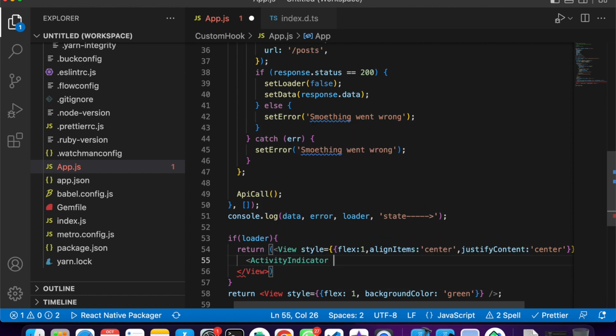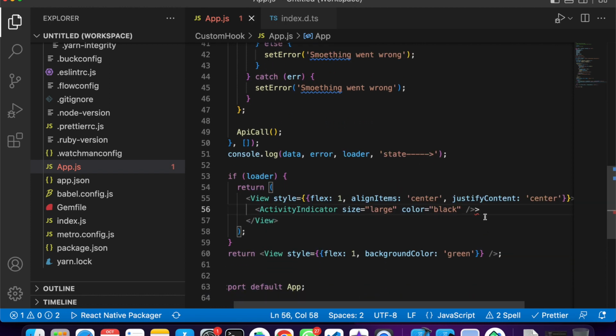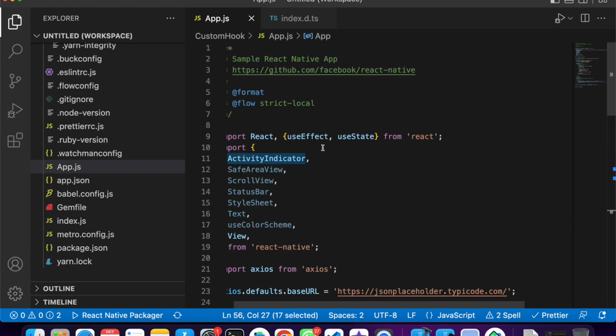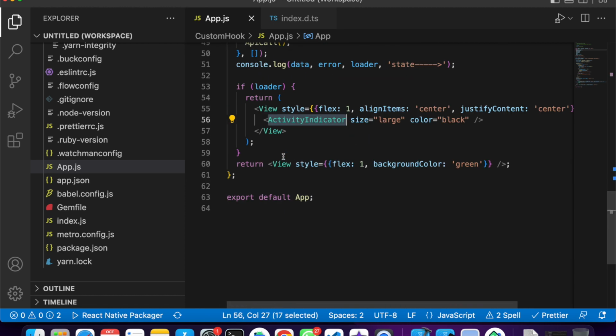So we can just have an activity indicator. Size we can just give large, color we can just give black for now. Then we can just close this one. Fine. So we have closed this one. We have made sure that the activity indicator is added.